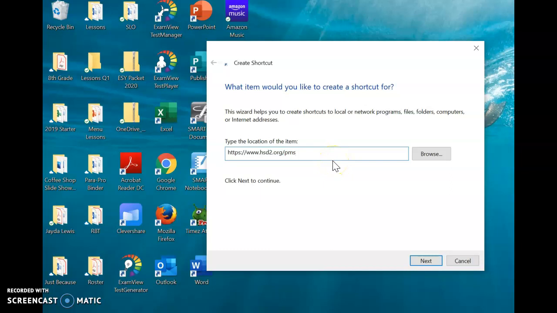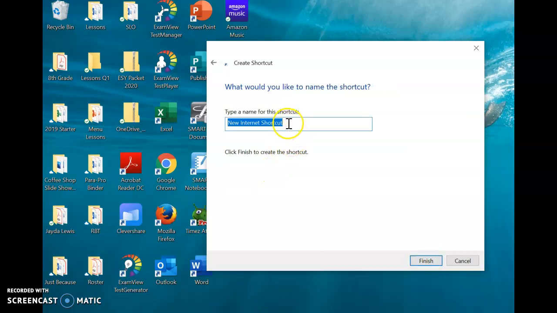If you look up there again, see if you need the address. It's https colon double backslash www.hsd2.org/PMS. Put that in, go ahead and hit next. From there, we're going to name our shortcut. Let's just call this one Panorama. And then we're just going to hit finish.